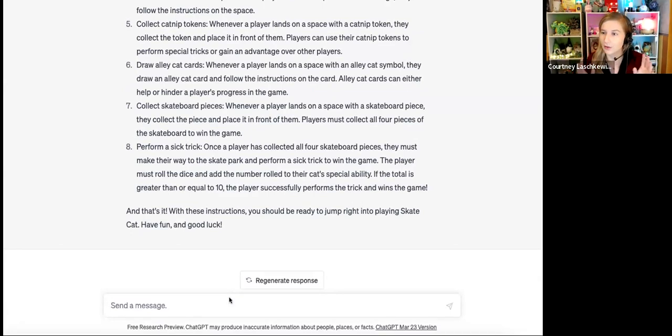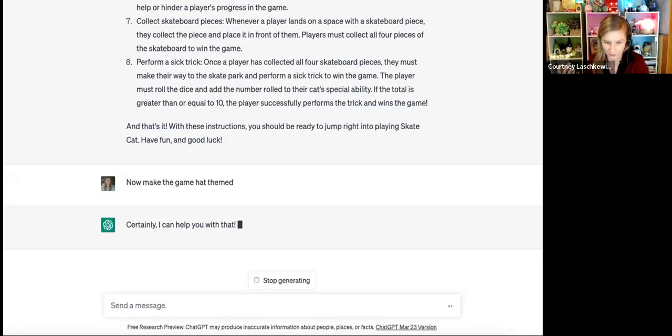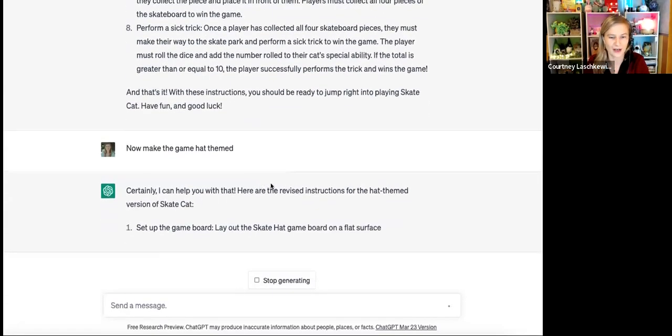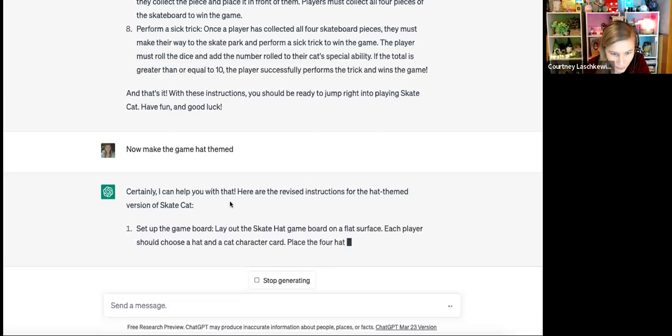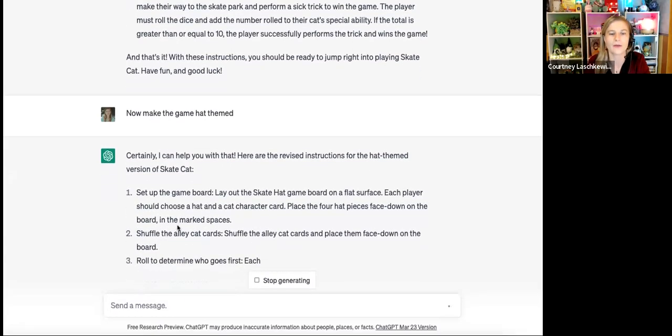Now, off of these new instructions that I created off of what ChatGPT created, let's say I love this, but skateboarding and cats, not a fan of. What if I just said, now make the game hat themed? And then, of course, it's going to do the entire thing over again. It looks like that was actually a pretty, oh yeah, here we go. Yeah, so hat themed version of Skate Cat.